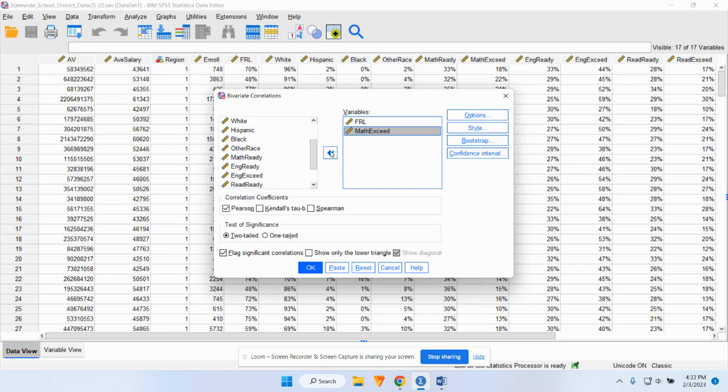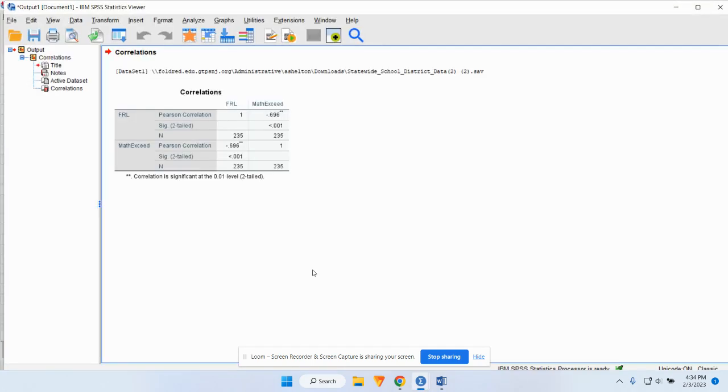All right. Now from here, I'm going to make sure that for my test, I'm looking at the Pearson, so that should be clicked. And the test of significance will be two-tailed. I'm also going to make sure that flag significant correlations has been clicked on. All right, from here, I'm going to click on OK, and my data will process.